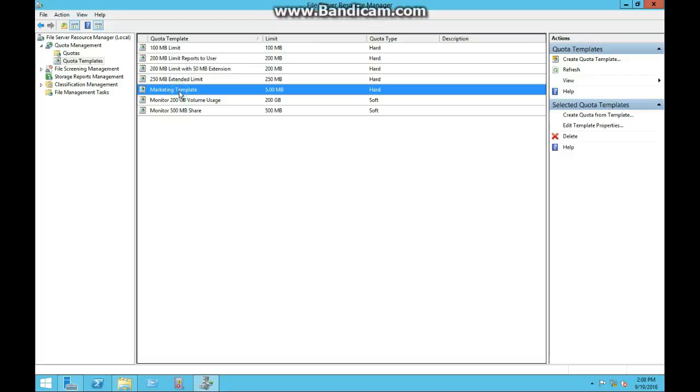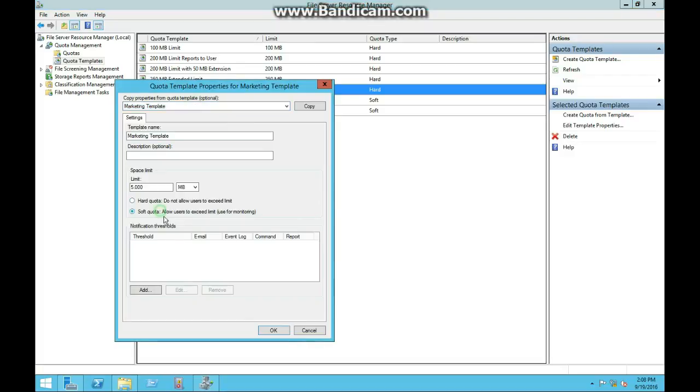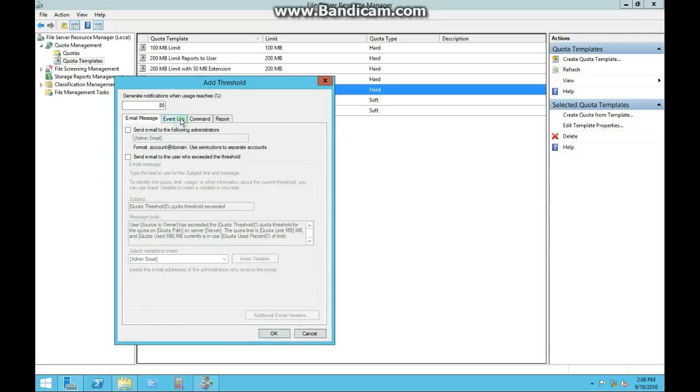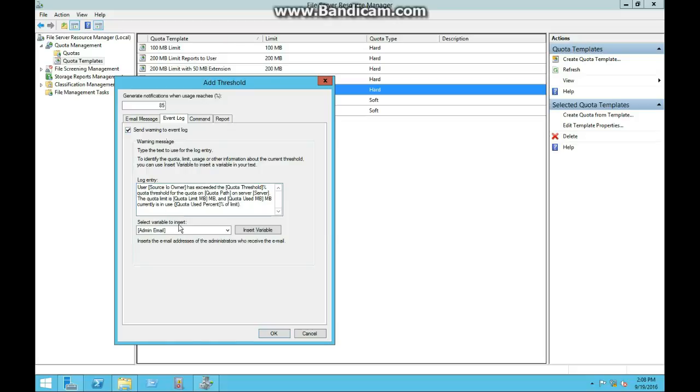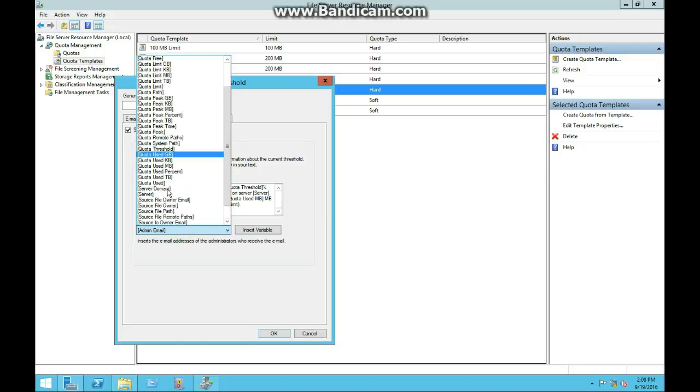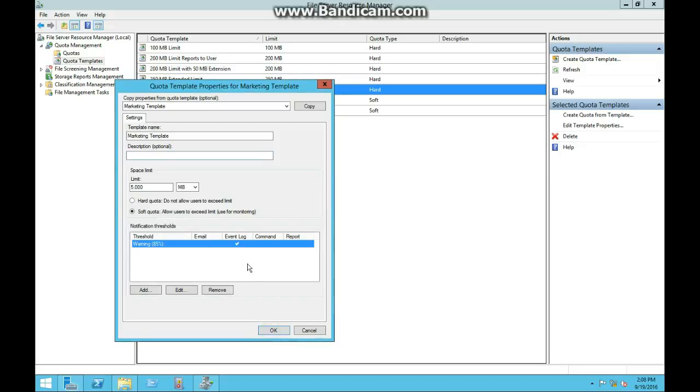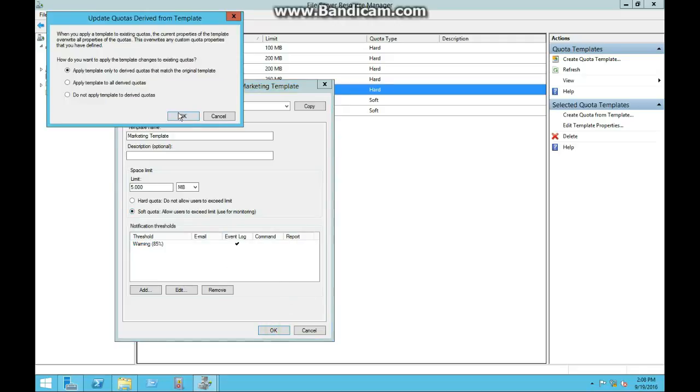Just edit that real quick. Soft quota. And a notification you want to send to the event log. That'd be fine. When you apply a template to existing quotas, the current properties of the template overwrite all the properties. Apply template only to derived quotas and match the original template.